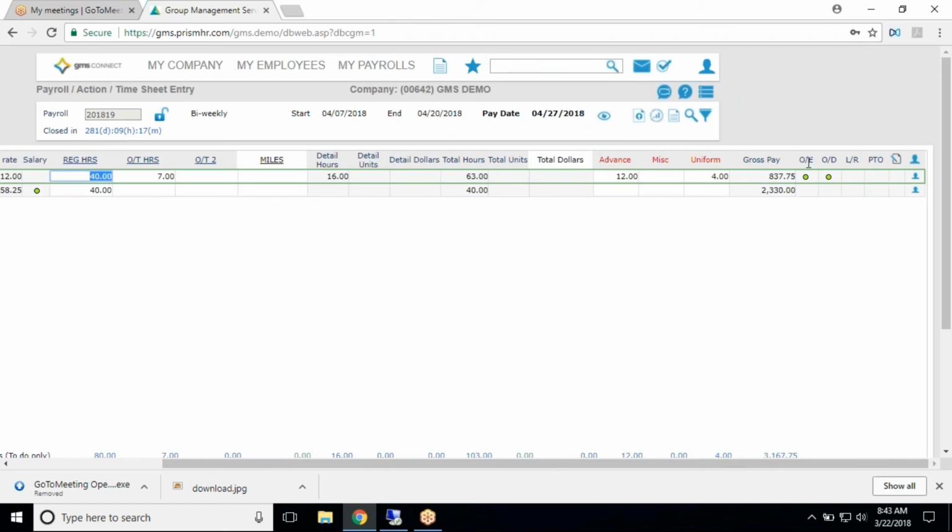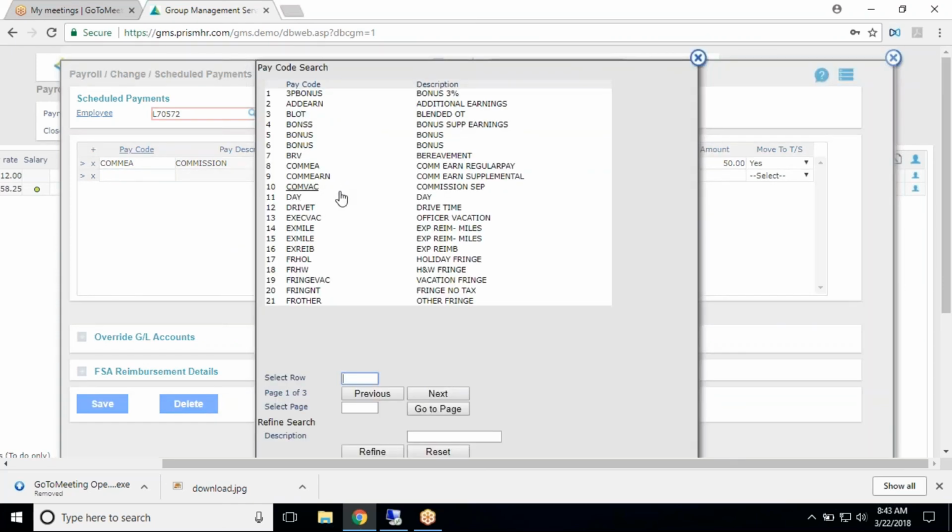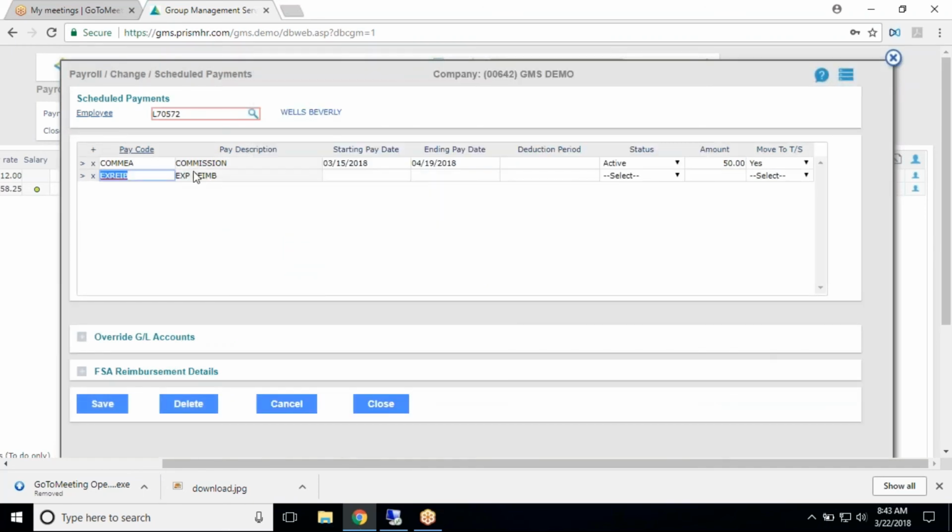And then there are these other two great functions right here. So other earnings is right here, and anytime you see this green dot, it means that there's something entered for that employee. So this employee has other earnings. If you click on it, you can see that they actually have a commission entered right here. And let's say that we also want to add an additional other earning for them. You can just click on this plus sign and pull up whatever pay code you're looking for. So let's say we're going to give them an expense reimbursement, and I'll pull that up right there for you.